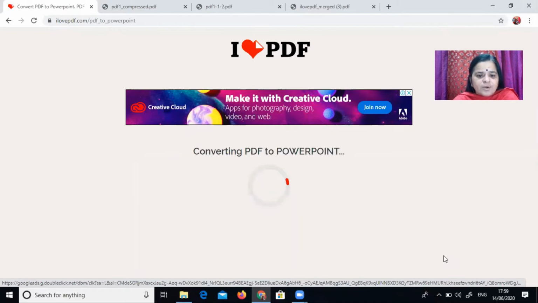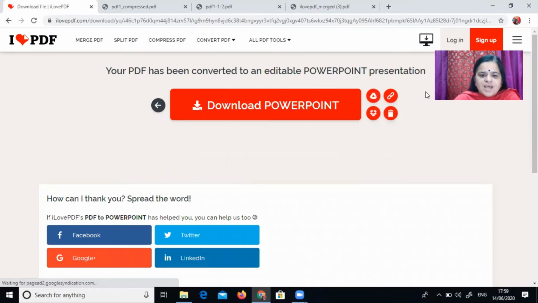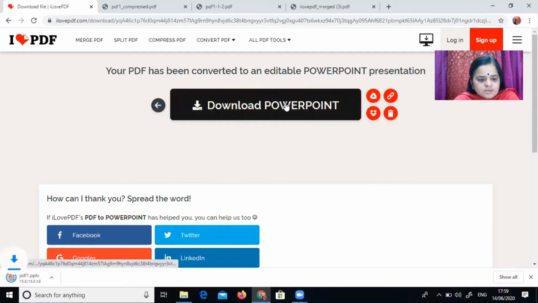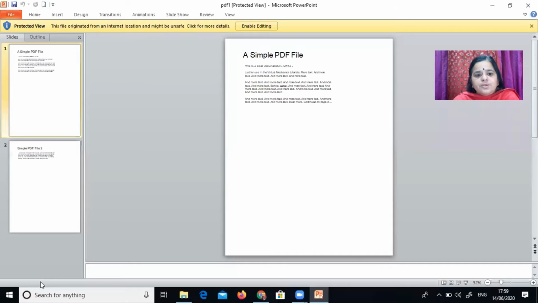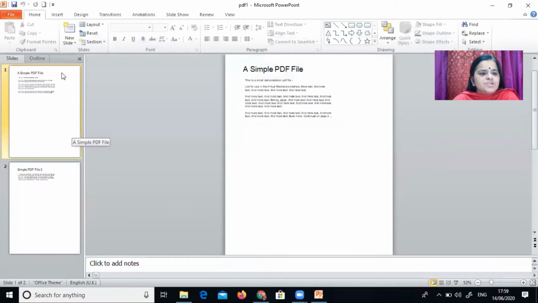Once I click on conversion, it is converting PDF to PowerPoint. Now it will ask you to download the PowerPoint. When we download it, you can see at the bottom that the file extension is now .pptx. Once we open it, you can see that as that PDF file had 2 pages, those 2 pages of the PDF file are now converted into 2 slides of the PPT.